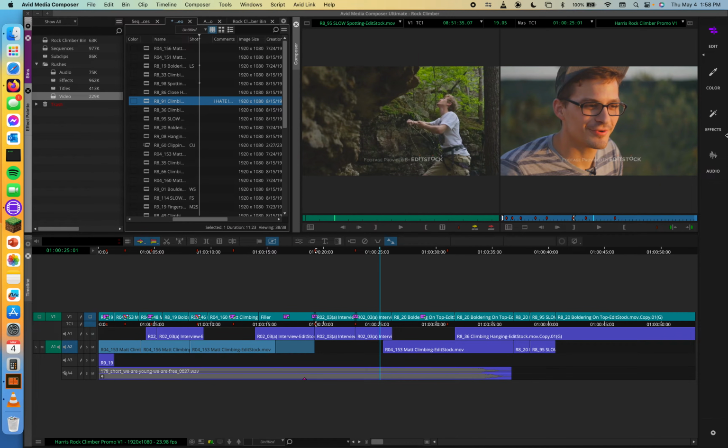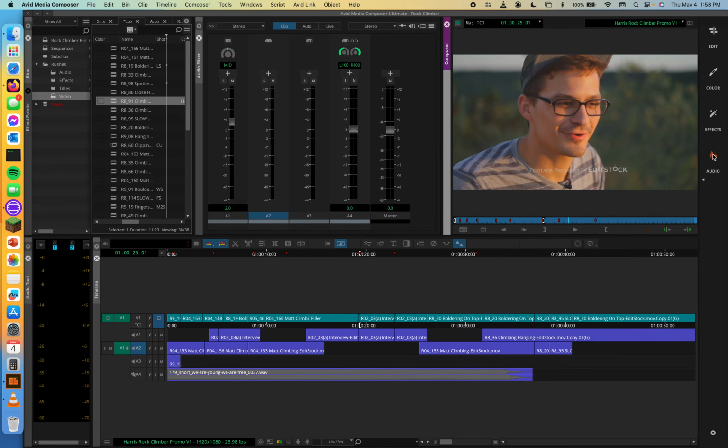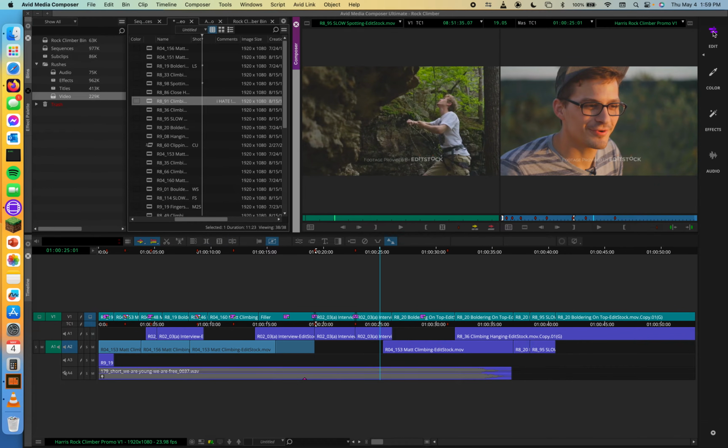But this is our workspace bar. You can activate the pre-configured workspace via the workspace bar or, like I said, by going to Workspaces. As you may have guessed, you can adjust each workspace to your liking. So we have editing, color, effects, and audio, and I'm going to go through each one now with you.